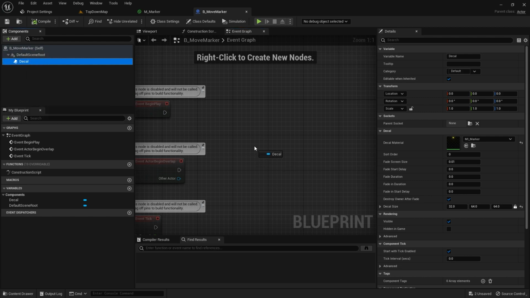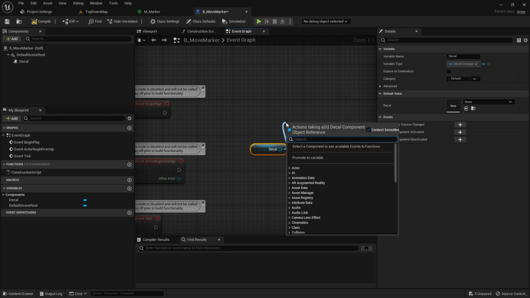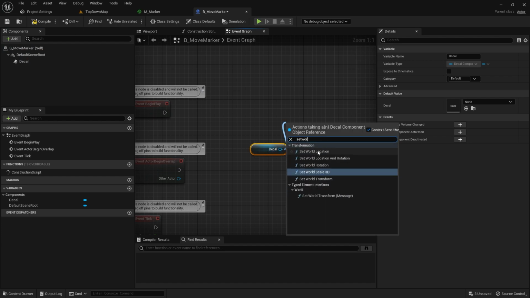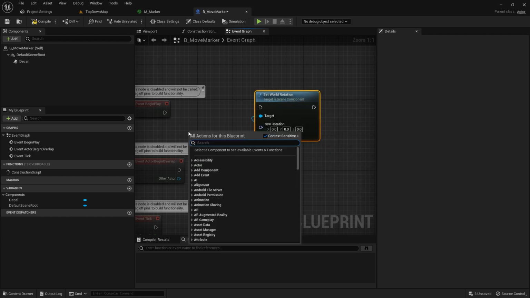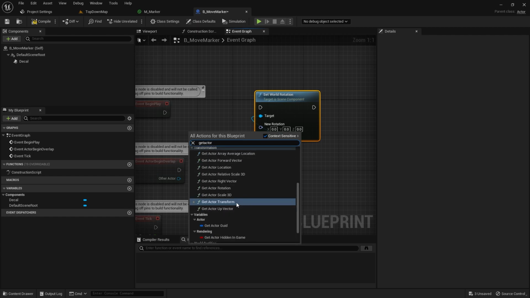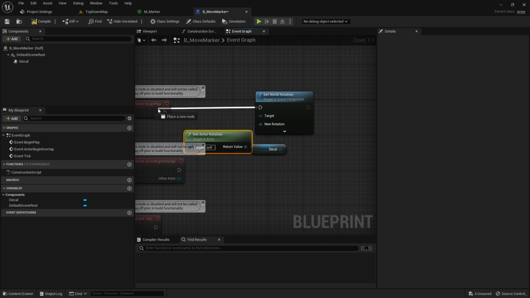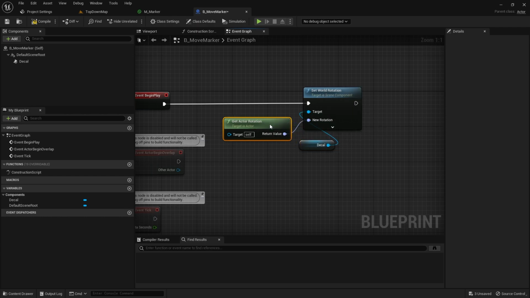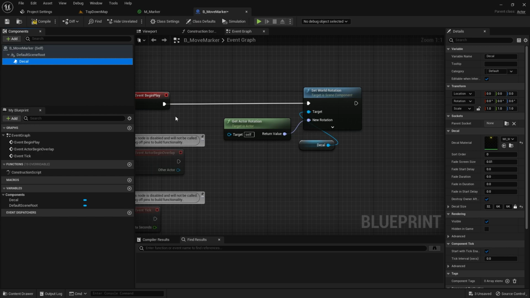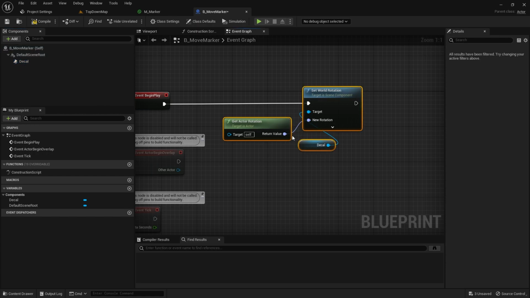So we're going to get the decal, and we're going to set the world rotation of that. And then we'll get the actor rotation. So that's all we need there. What that's doing is it's going to get the actor rotation, so our move marker actor, and set the decal component to the same rotation as the actor. So what we can do now in the code, when we figure out where we're going to place it, we can get the terrain rotation and just rotate the actor, and it's going to automatically rotate the decal.